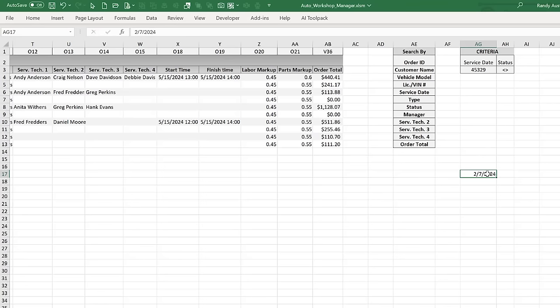But especially in filters, we always want to use the actual number, because it helps ensure consistency when you have different regionals, different date formats. It's always a good idea when using filters to use the date ID, the actual number of the date. So we're looking for a specific service date of this, and we see that this is an exact match. What I want to do is look up some information. For example, if it is an order ID, or if it's a service date, maybe order total, I want to make sure in those cases that we're looking for an exact match.